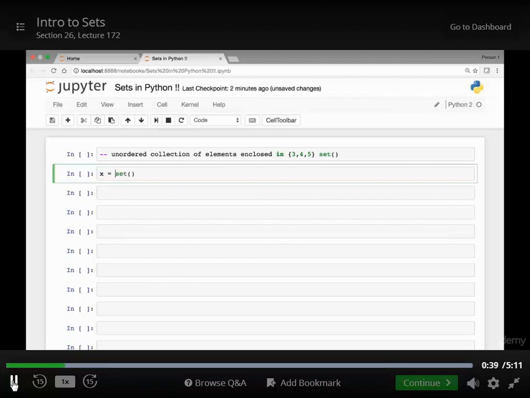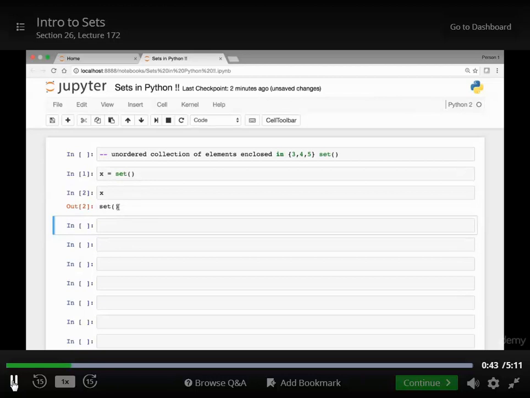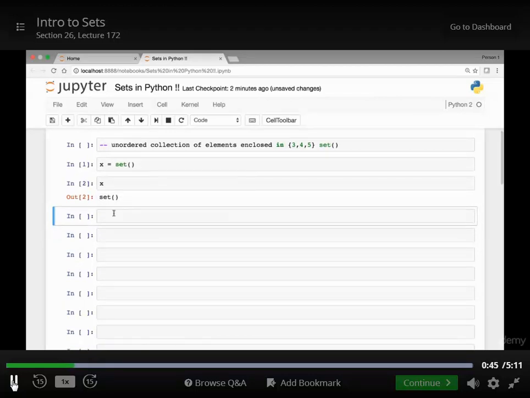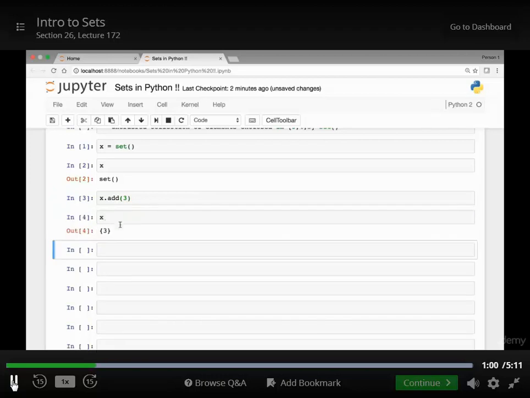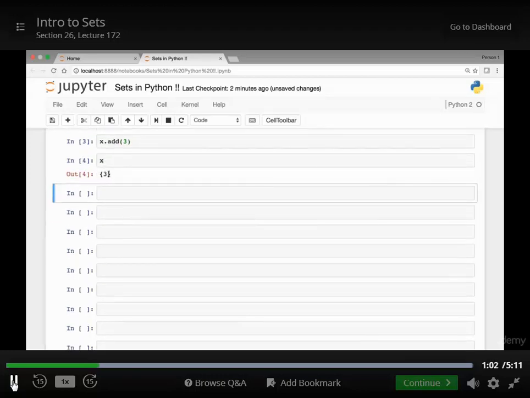And if we save this in a variable called x, now if we call x, we have a set. This is an empty set. And we can add values by using the add method. So we can add values one at a time. We can say x.add, let's say 3. If we run it, and then if we call x now, our x is a set containing the element 3.